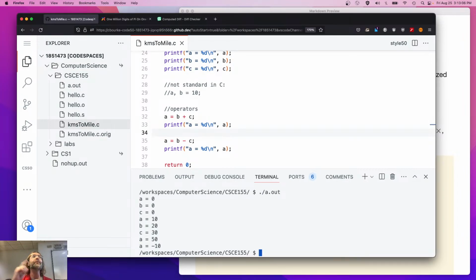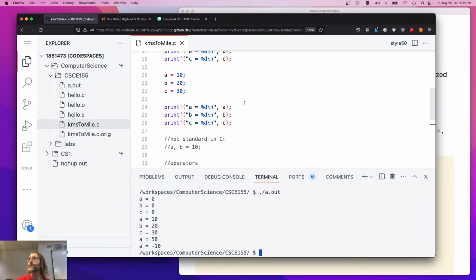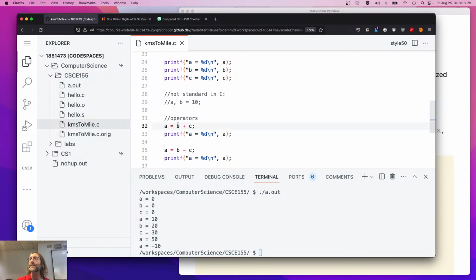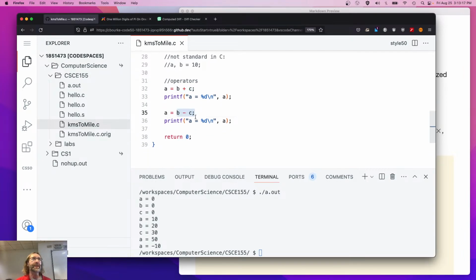Note here what I've done. I've reset A now several times. Once I set it up here to 10, then I reset it to whatever the expression is on the right-hand side. Then I reset it again. That's why we call them variables. They vary their value. And so each time I reset it, it takes on a new value and it prints that new value.